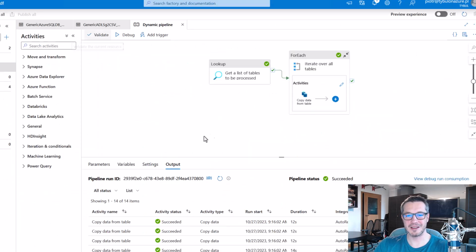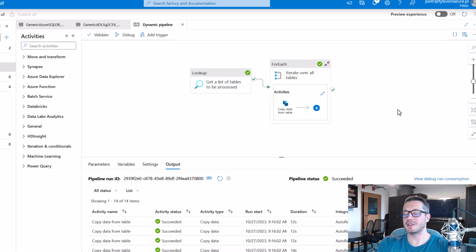So take a look. Just by using those three activities, lookup, for each, and copy, and those dynamic linked services and datasets, we were able to create this very flexible pipeline that is able to connect to any database in Azure and grab all tables from it. So it's very easy to ingest the data.